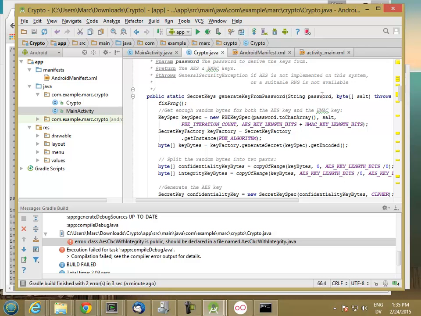This one takes a password, which is supplied by the user, and it also takes a salt. Salt is a set of random values that's safe to save. The idea behind a salt is, if you just give me a password and I use that to generate my key, I have some issues here because the password that the user chose might not be very strong.